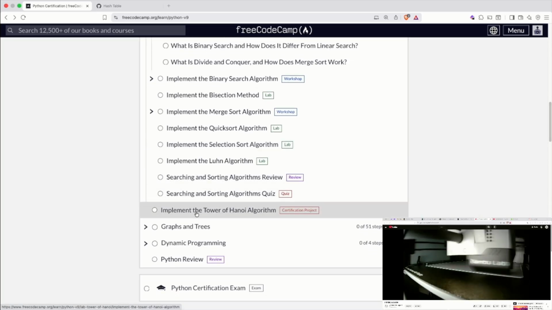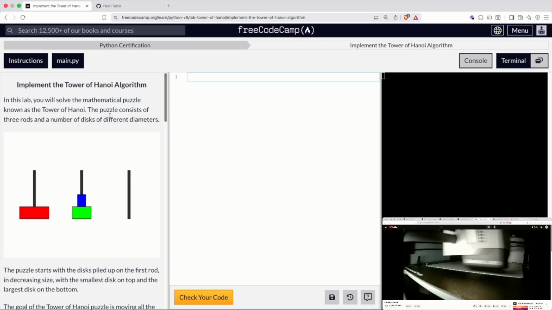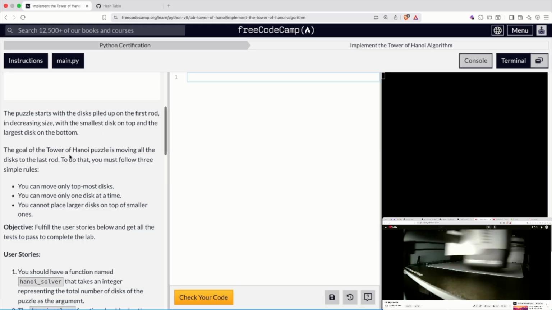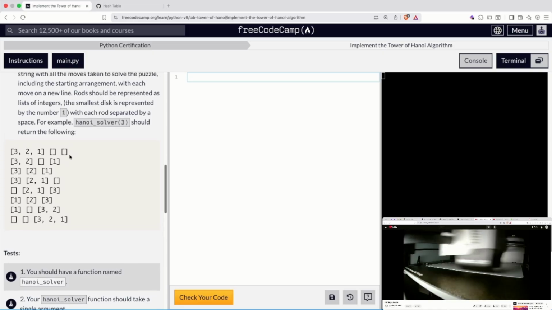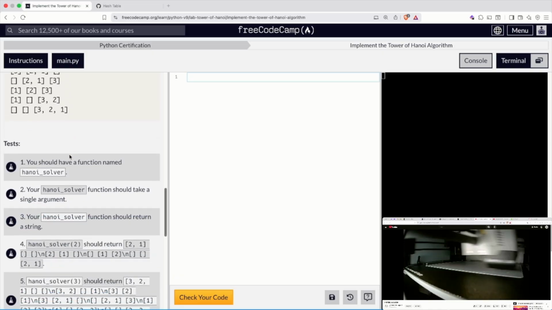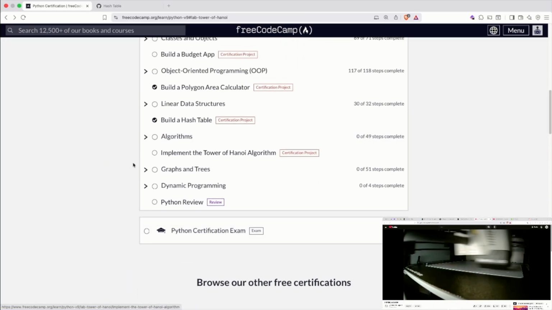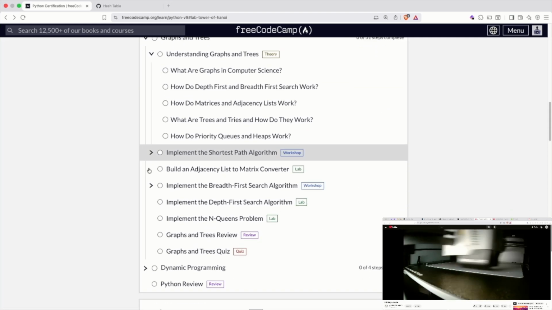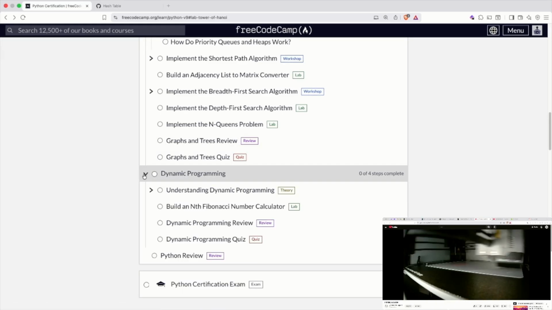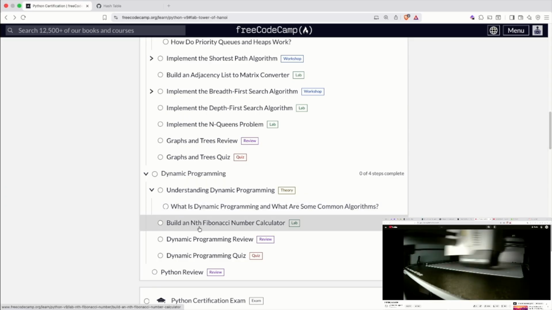So we got that. We got our certification project, which is a mathematical puzzle, Tower of Hanoi. Might want to do some research on this one because I've heard of that. I don't know what it is. Looks like a bunch of lists. So we'll do that. Then we're down to, we're getting there. Dynamic programming is really short. So you have like one little theory section and then a Fibonacci number calculator.